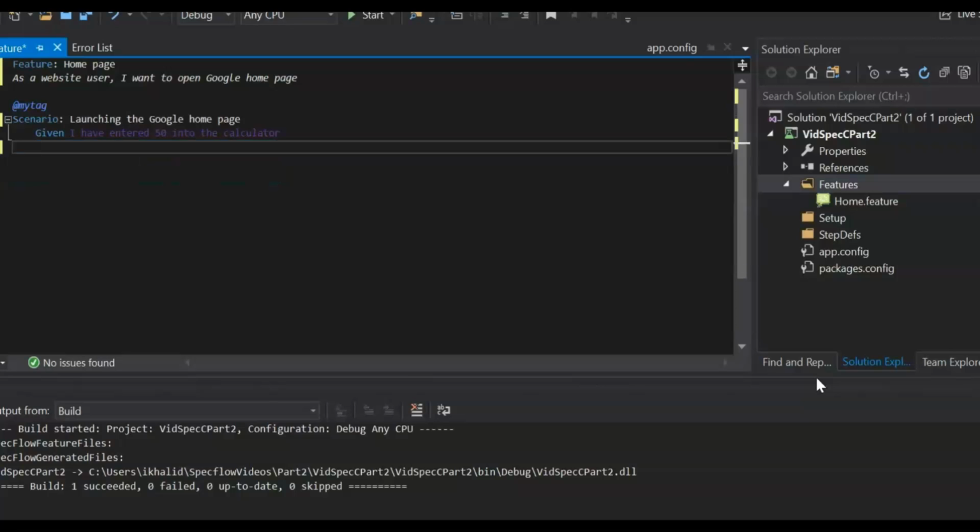let's get rid of that. All I need is just one step for this example, right? And that can be given the user has launched the Google homepage. Right, so this feature file does nothing but opening the web browser and then launching the Google homepage. As you can also see, the file itself is self-explanatory.